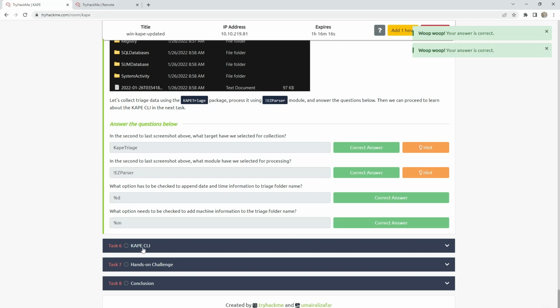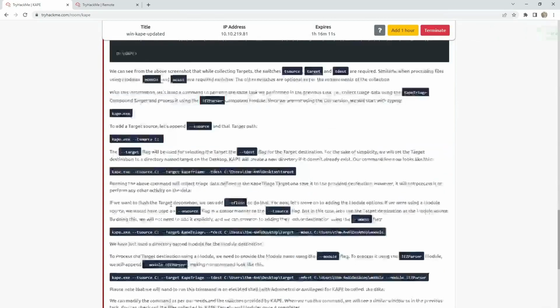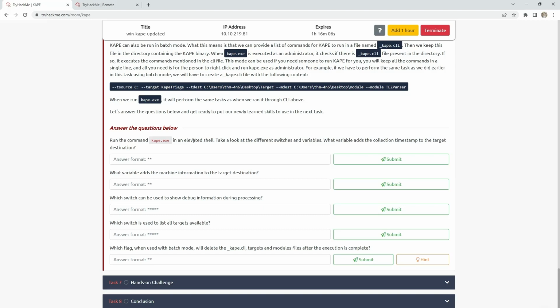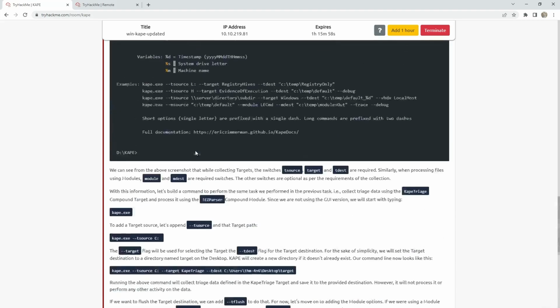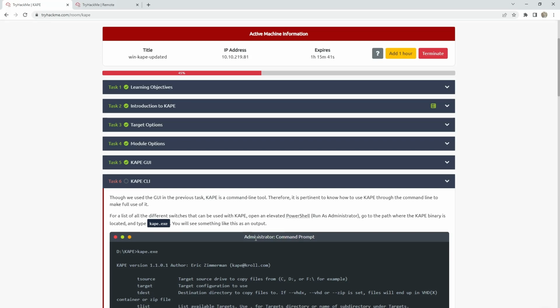Now we can move on to the KAPE command line interface. Run the command kape.exe in an elevated shell. Take a look at the different switches and variables, what variable adds the collection timestamp to the target destination? So they are telling us here that for a list of all the different switches that can be used with KAPE, open elevated PowerShell, run as administrator. Go to the path where the KAPE binary is located and type kape.exe. You will see something like this on output.